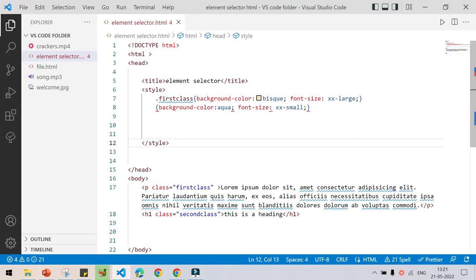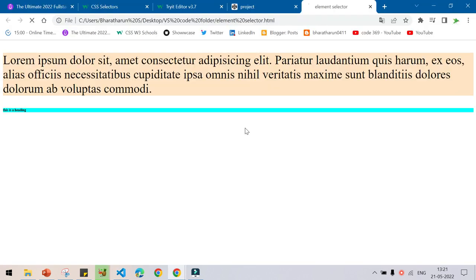Next you have to apply these styles to the h1. How to do that? Insert the second class with dot second class. Okay, that dot is very important. Dot second class, and press Ctrl S, go back and reload. Now you can have these changes.